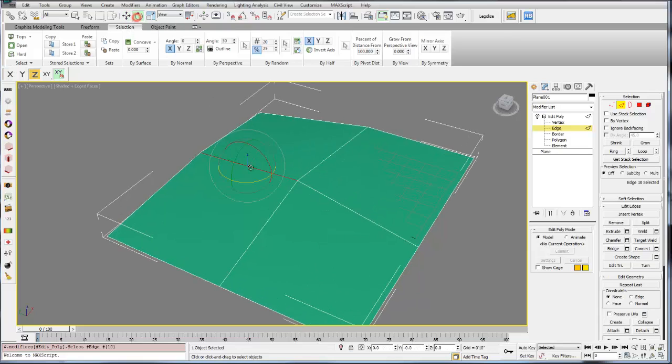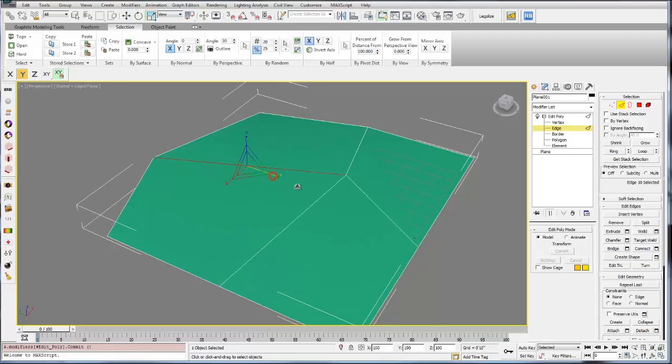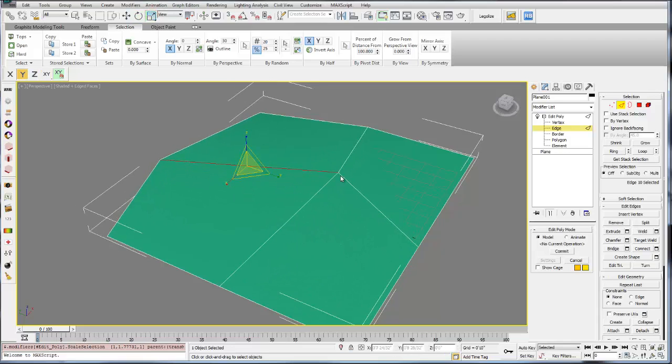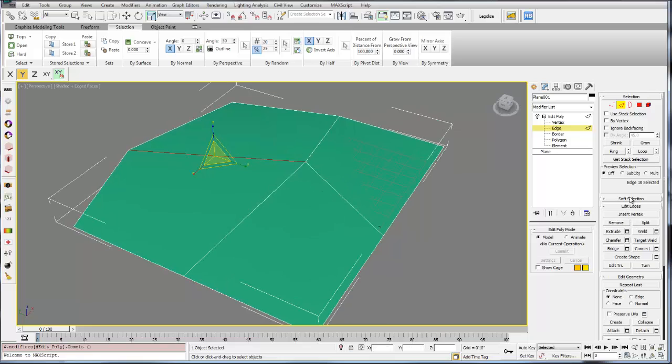So if I select rotate, for example, I can begin to rotate that sub-object geometry. You can also scale, so I can scale that geometry. Okay, and then again, you have all these other options that you can use to modify that sub-object. The third one is the border.